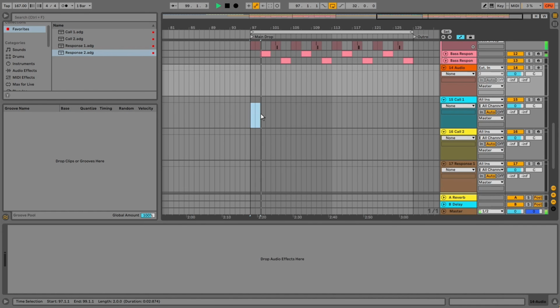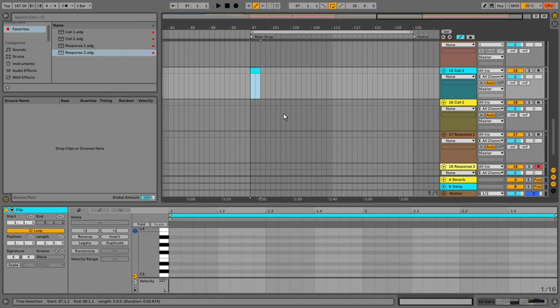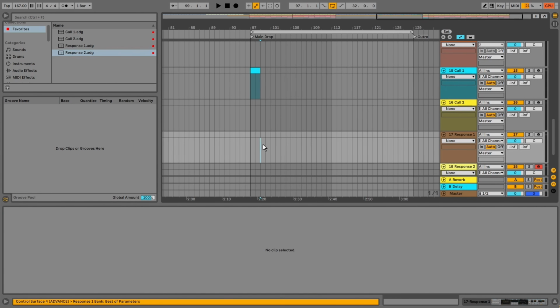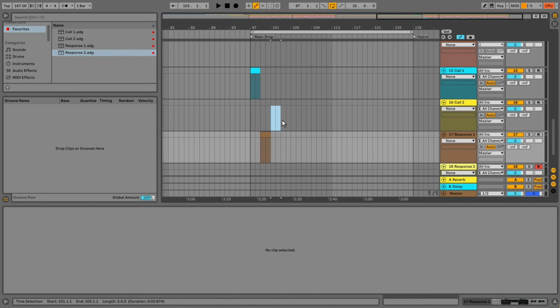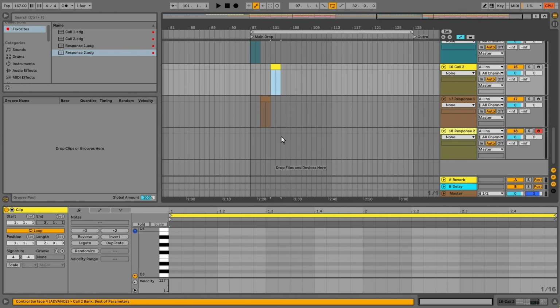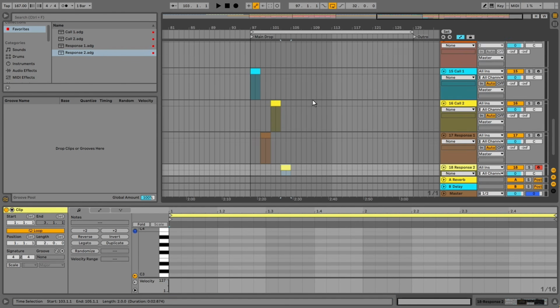Okay, so there's our first call. It's going to go in here. That's 2 bars, and I'm going to press Control-Shift-M for a new MIDI clip. Now, response 1, which is going to respond to call 1, I'm going to put here. So again, Control-Shift-M. Then we're going to go up to call number 2 and response number 2. So you can see it goes bam, bam, bam, bam, call, response, call 2, response 2. Very good.